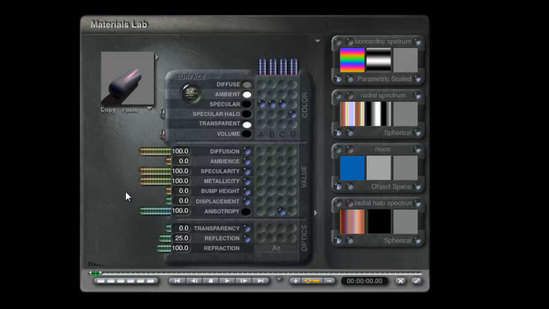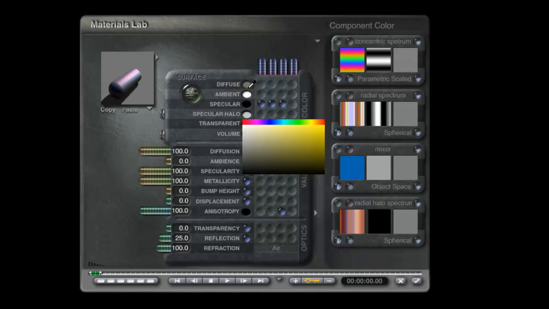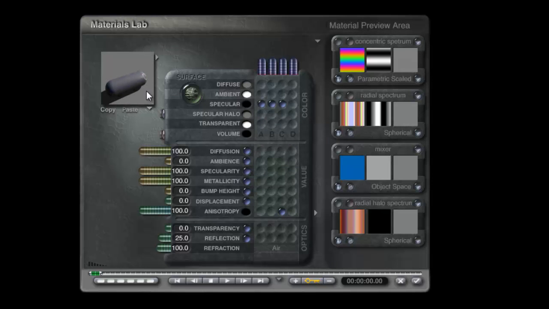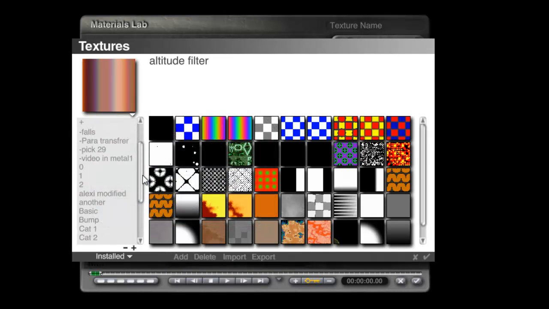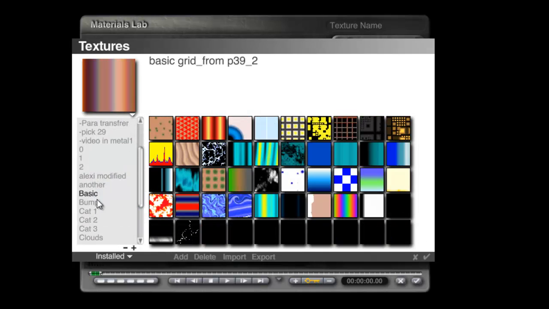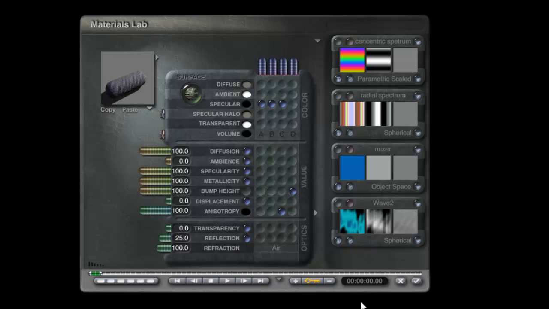I'm going to want it to be slightly bumpy, so I'm going to steal the specular halo channel. I'll just set the halo down to grey, that'll make it a little bit thinner. This will control how much the halo spreads, and borrow the fourth channel for the bump height. I'm going to set that up to quite bumpy, and I'll hold the shift key down and click on the name. That'll allow me to go into the texture library, and I'll go for basic, and I'll select this one, wave 2. You can see it's already had an effect on the material.